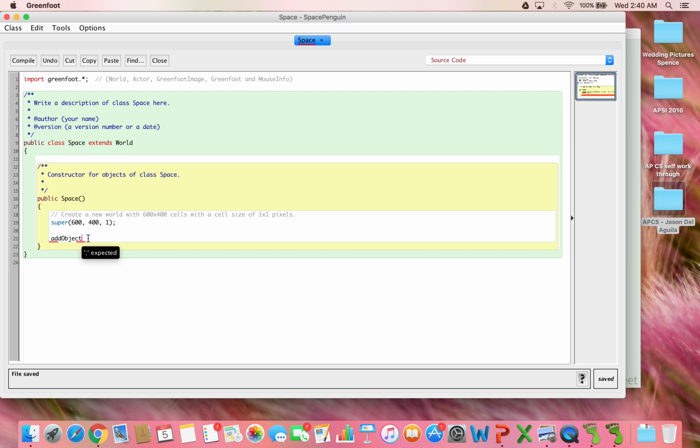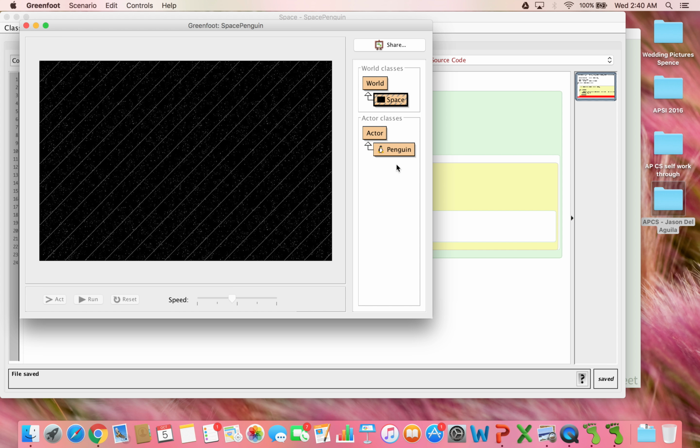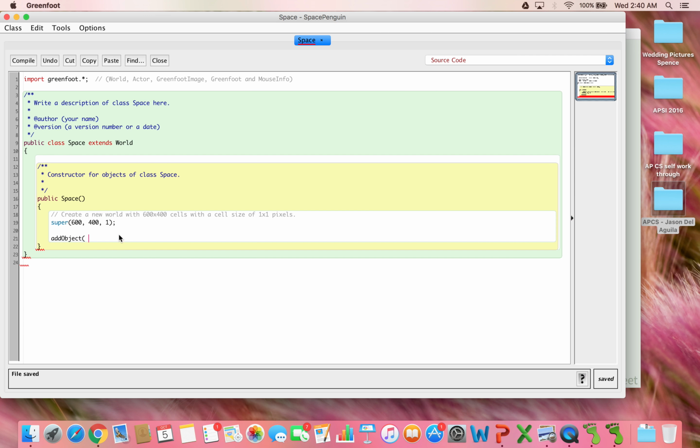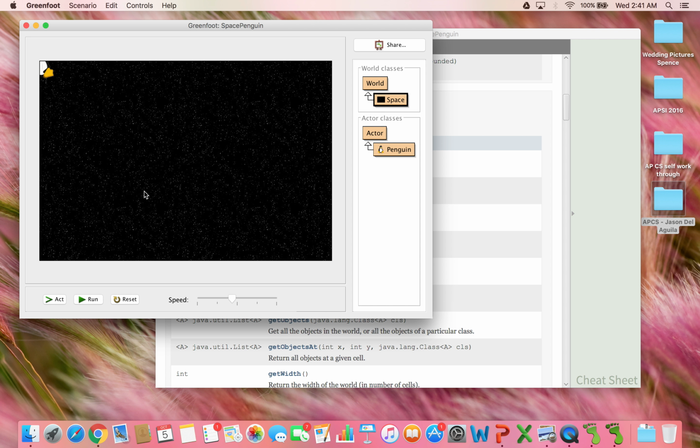So add object, and then you have to say what the object is, and in this case it's penguin. So I would say new penguin. I mean, that's our new instance of penguin. We don't have to name it anything. We could name it, and I'll show you that in a minute. But let's do 0, 0. See what that looks like. I think it'll be in the top left corner. Compile that. Close. And then it puts one in the top left corner.